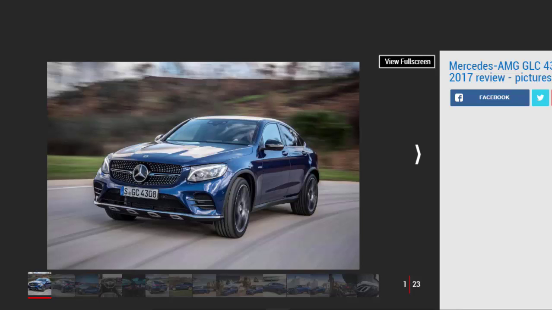A real AMG, says AMG boss Tobias Moers, is for those wanting driving pleasure that's undeniable, and in fairness the 362 bhp 3.0-liter V6 bi-turbo engine in the GLC 43 delivers isn't exactly paltry, it's just we've become accustomed to AMGs with huge numbers associated to them.